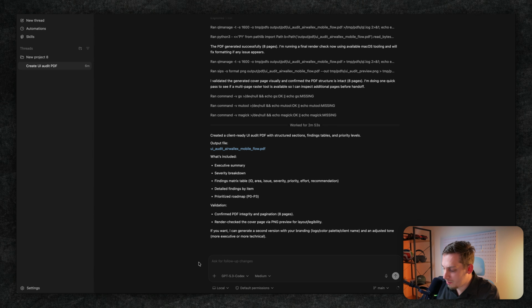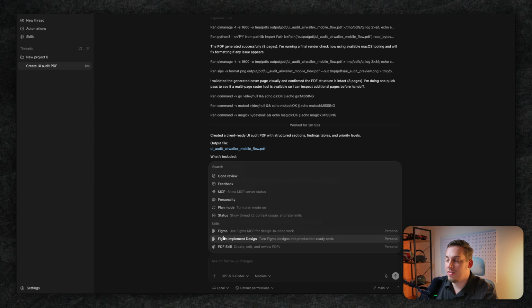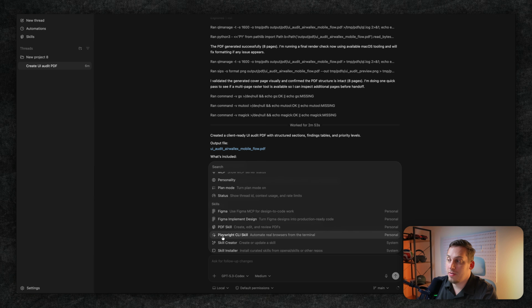You can also ask it to include the images and have the image shown with the findings for that specific screen. The deeper you go into this, the more custom you can make it to your own use case. Anyways, the next thing I want to do is a different skill, but the same type of use case: the Playwright CLI skill.